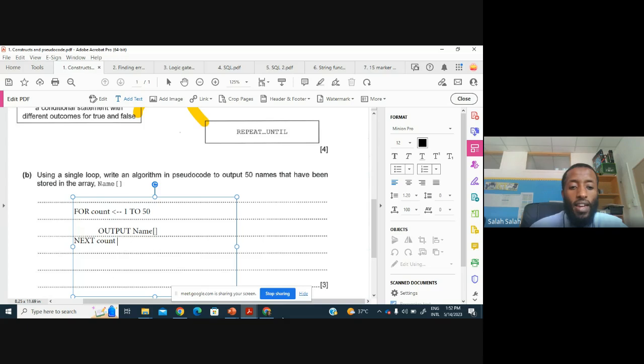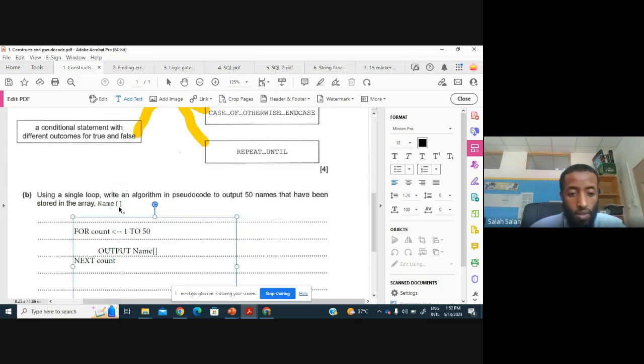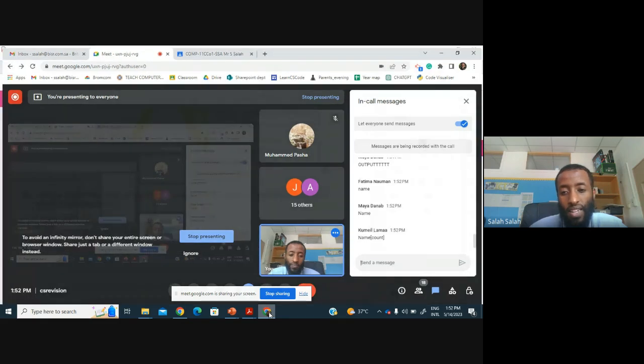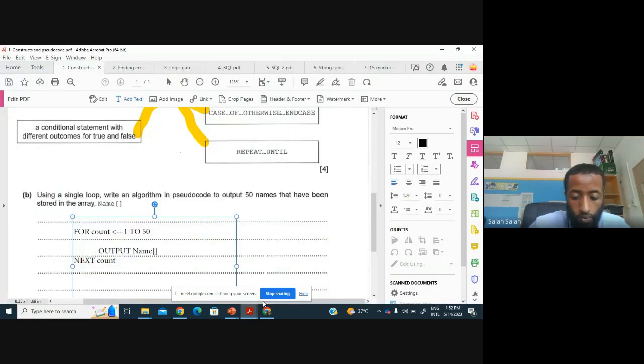And then in here, if I just do output name, that's going to print the whole array 50 times. But I want it to do each name, one name at a time. So what do I need to put in brackets here next to the name? Count, excellent. Thank you, Kumel. So I need to put the variable count. Would that work? Would that be okay?